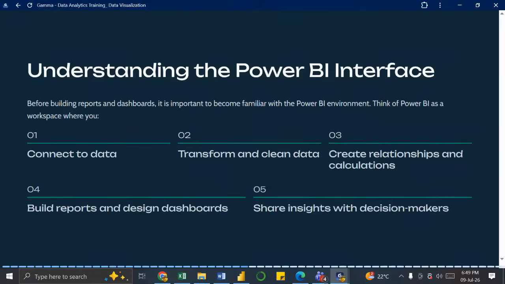Okay, now, that is the Power BI workflow. Now we go back to our Power BI interface, and I want us to look at what we have, when we use which feature, and so on and so forth.